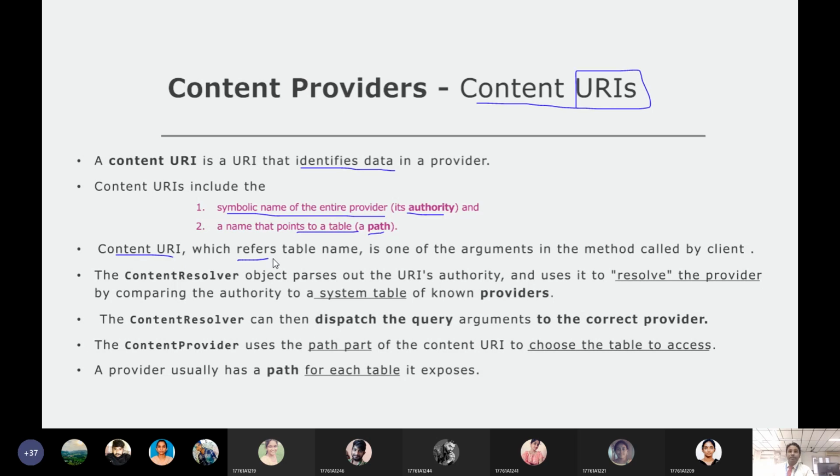The content URI, which refers to the table name, is one of the arguments in the method called by the client. Within the client, we will be calling one method, and within that method we will be passing one argument. That argument is nothing but the content URI. The content URI holds the table name. So we will see that in code.